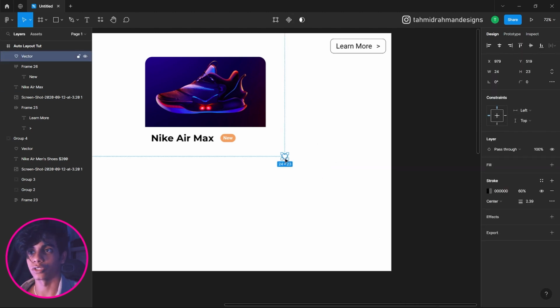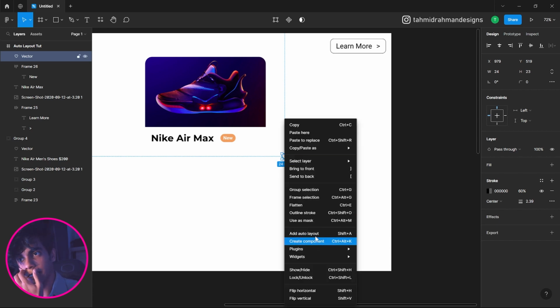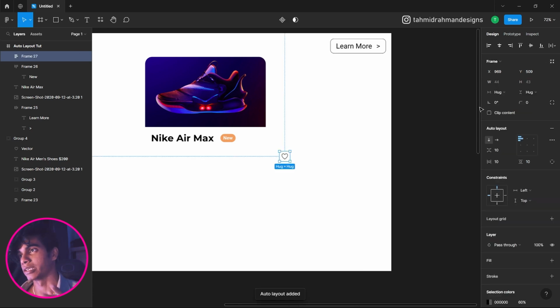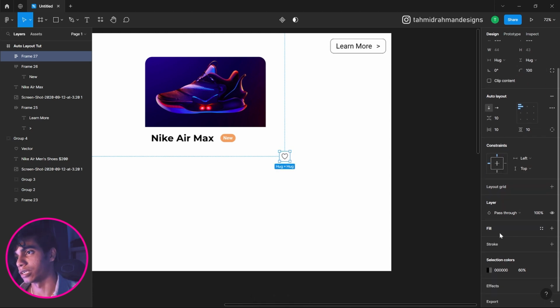Now for this one as well, I want to have a background behind it. So what I'll be doing is simply right clicking it and adding an auto layout. I won't be creating any other shapes by going somewhere else. So it has to be round. I'm just gonna put it 100 for now.